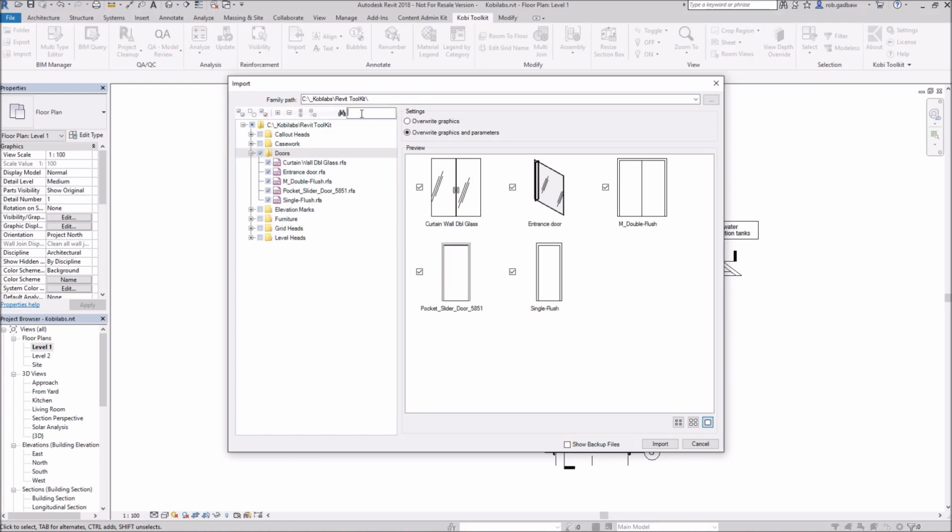You can also do a search here. So I could just start typing in door, and it'll only show me the doors. I'm going to get rid of that.